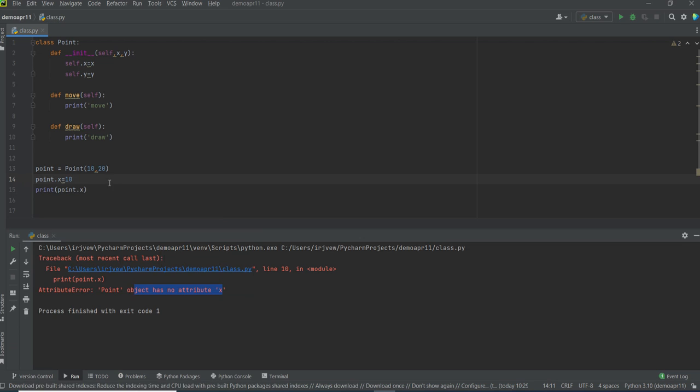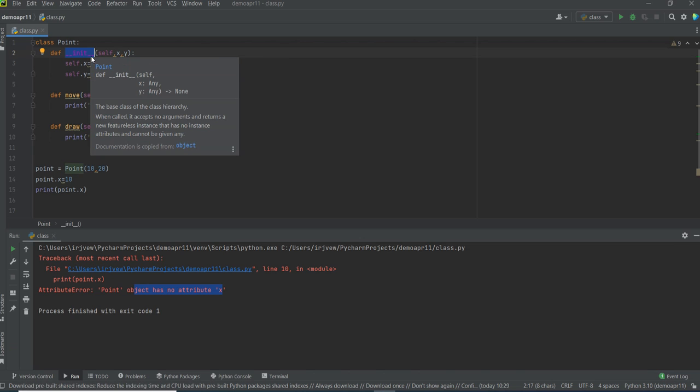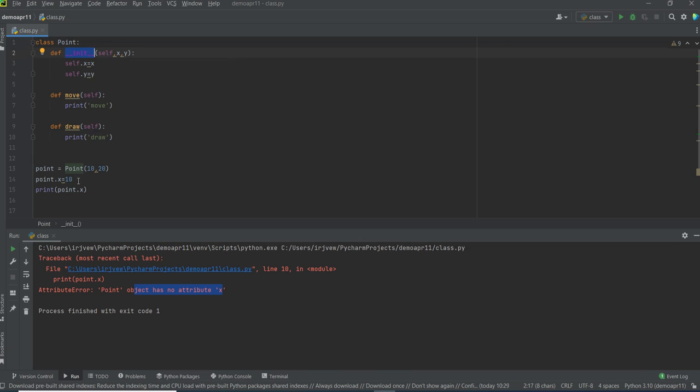With that code, we set the x attribute of this point object to 10. What we have in the constructor is exactly the same: we use self to reference the current object, and then we set the x attribute to the x argument passed to the function. So using this init method, we can initialize our objects, and we refer to this method as a constructor. This method is used to construct or create an object. Now I'm going to remove this line.